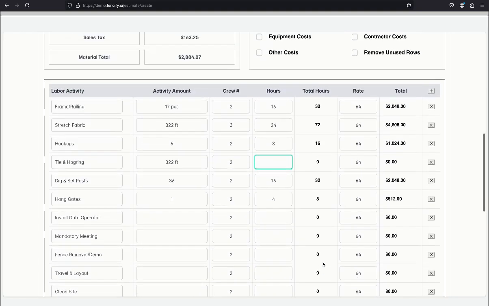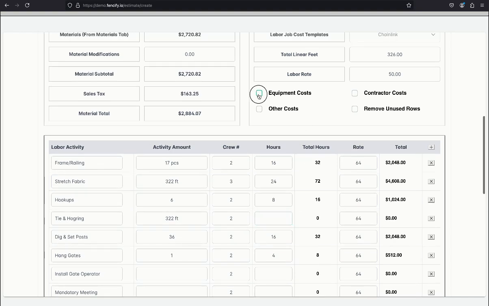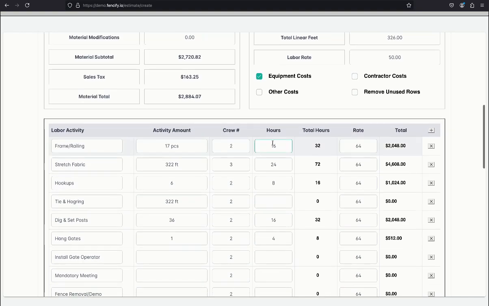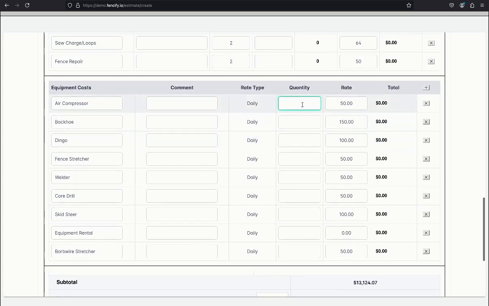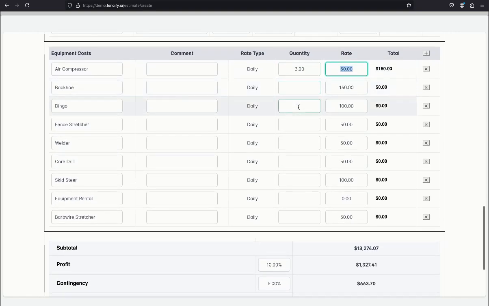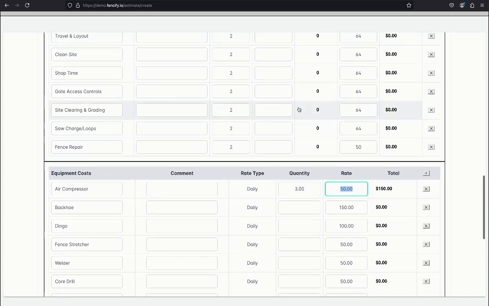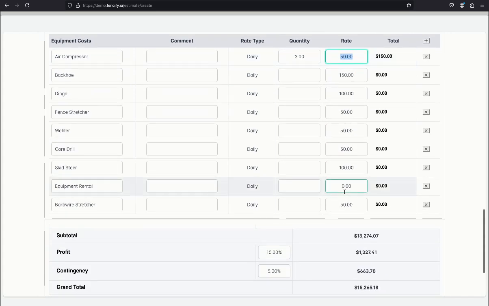We talked about the labor activities, but you can also add equipment as shown here. Oftentimes, instead of using hours, you'll use a fixed rate or a rate by day. And so you can customize that rate or use the rate that is pre-populated, and then identify the number of days or the fixed fee associated with that equipment rental.